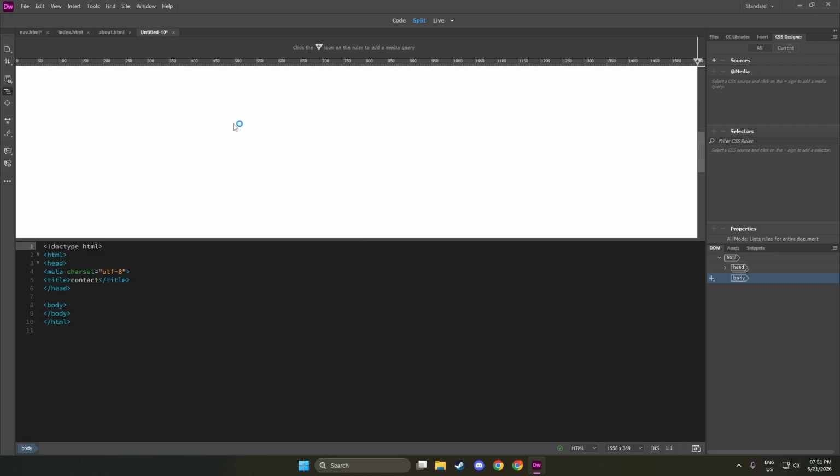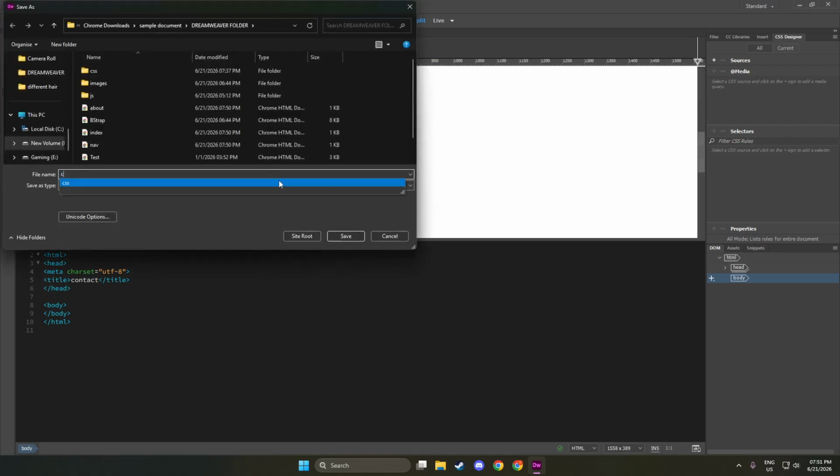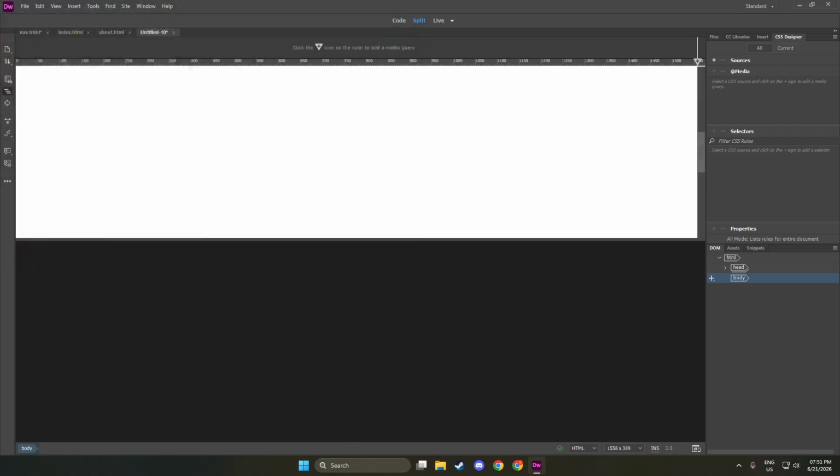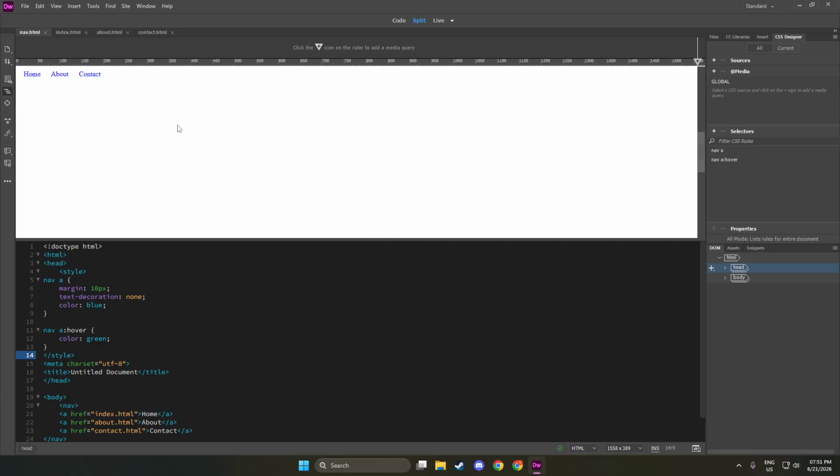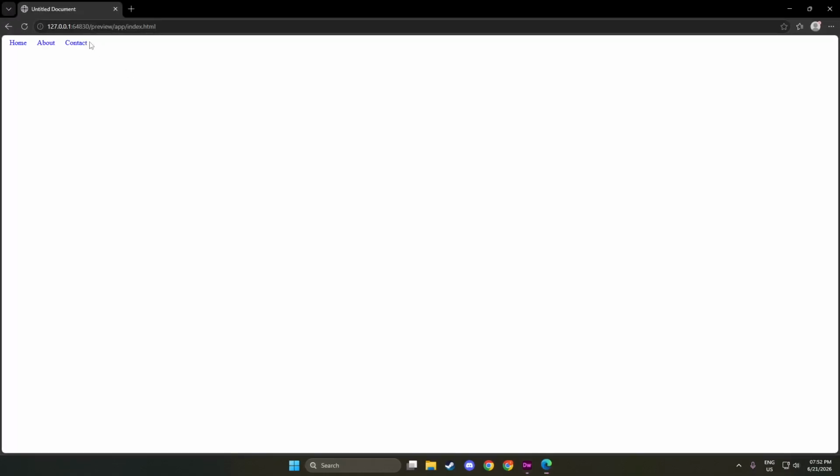Finally, click Live View or press F12 to see your work in action. Live View allows you to preview your web page as it will appear to users. Seeing your design come to life is a rewarding moment and confirms that everything is functioning correctly.